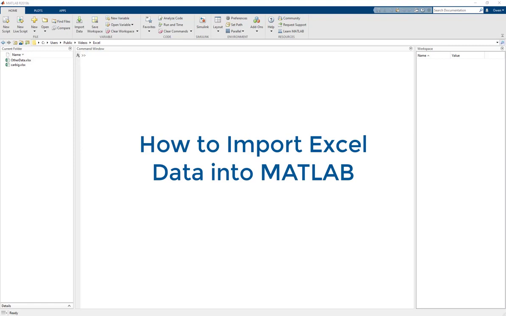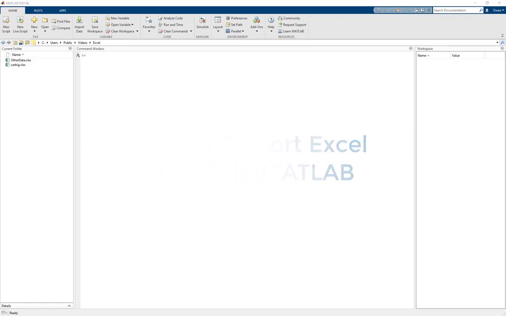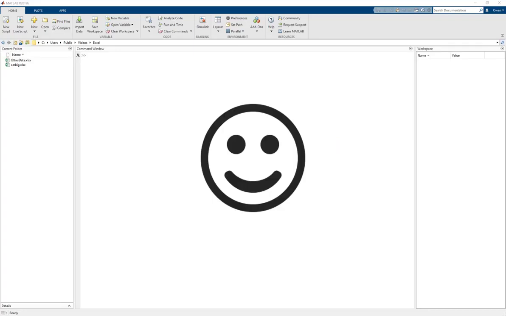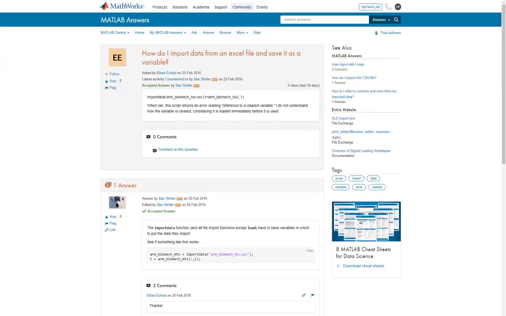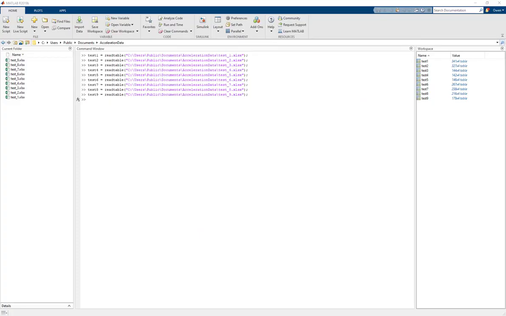Hi everyone. Today I'll be showing you how to import Excel data into MATLAB without writing any code. This is very useful when you have to do analysis on data, but don't want to spend the time learning the functions to import that data. It's also useful if you have multiple Excel files that you need to import, but don't want to import each one individually.